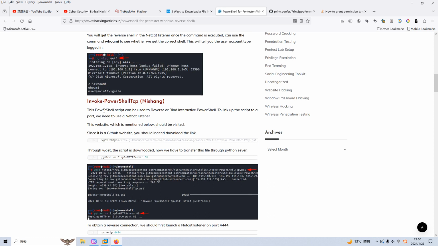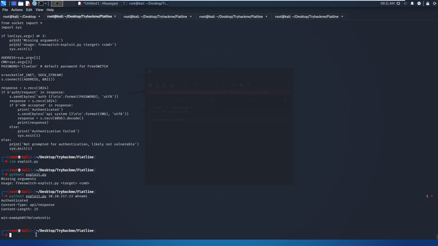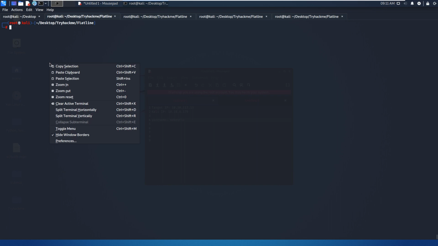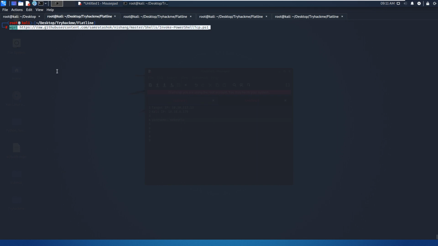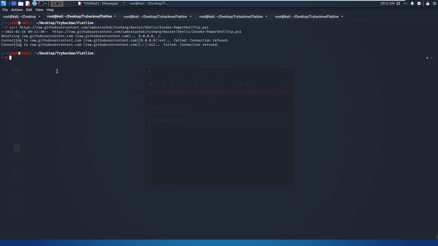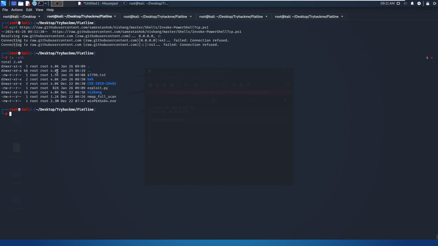So in this case, I'd like to use Nishang's Invoke-PowerShellTcp, the PowerShell script. And for us, we just copy the command and follow the instructions on this website. We do not need to type in every command. No need. Connection refused. Interesting. Of course, I have already copied it. I don't know what caused this error.